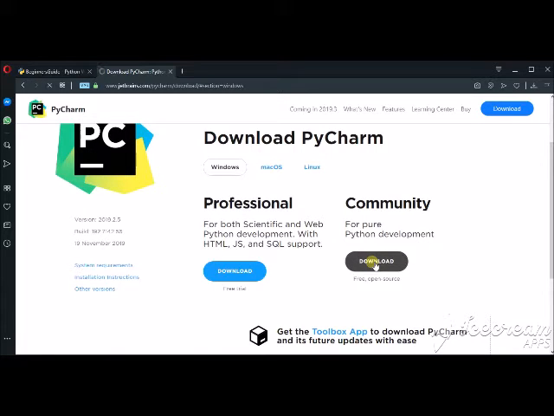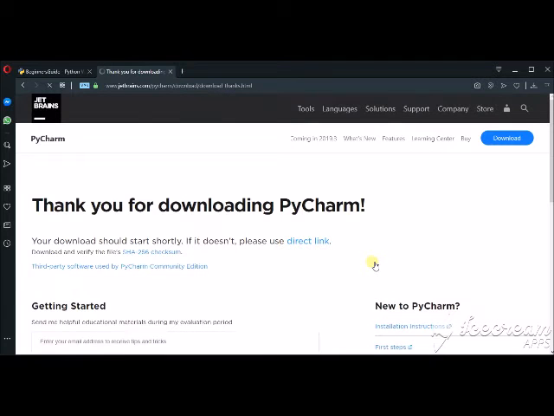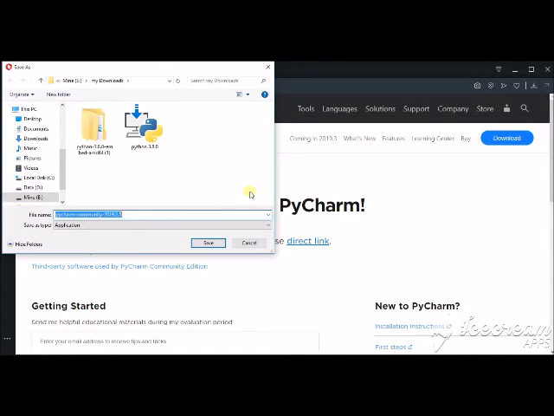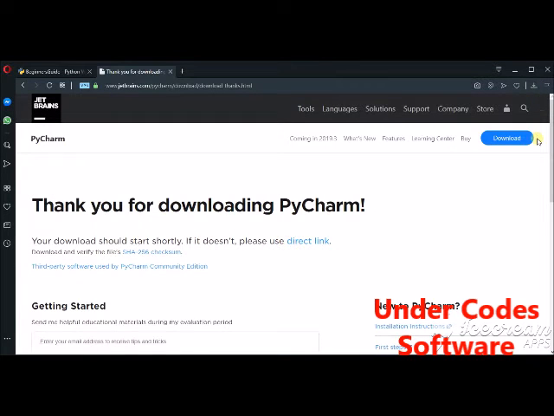But for me, I've already downloaded it. After downloading, you should install it on your PC, on your machine. See how it has come: Thank you for downloading PyCharm. Your download should start shortly. If it does not start, please use the link below. As you see, you can name it PyCharm 2019.2.5 and save. After saving, it starts downloading. It's a bit big, so you should have some MBs or data bundles on your modem or Wi-Fi.